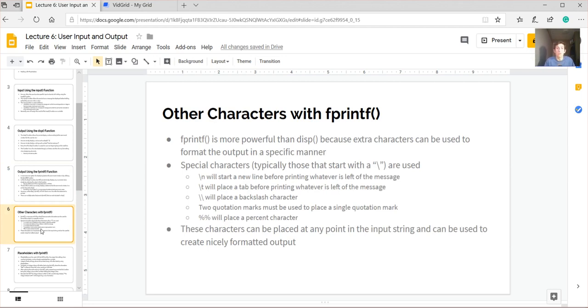So fprintf is far more powerful than display because the extra characters can be used to format the output in a specific manner. There are special characters that we can put in the string with our message to format our output a little bit differently. Let's look at some of the basic ones. So \n will start a new line before printing whatever's left of the message.